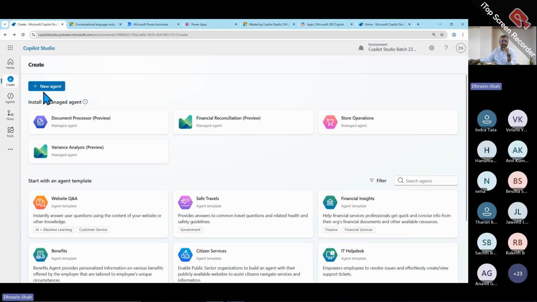So never ever create the new agent directly here, because if you create a new agent directly here, it will not be inside your solution. It will be outside your solution. It will go by default in your Common Data Service Default Solution. So what would be the best practice to start with the agent? Let's go to the solution that we have built for ourselves.